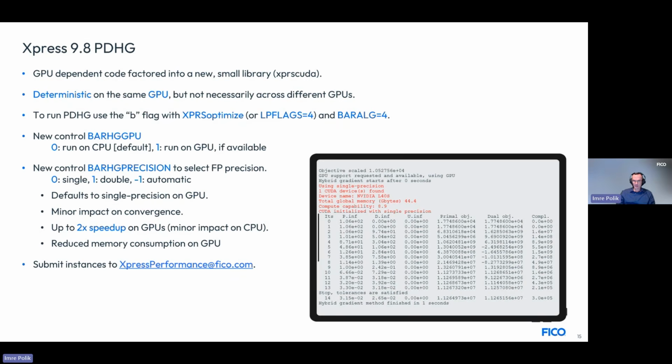So if you run it, we will actually tell you that we are running on GPU. We will tell you what card we found, how much memory it has, and what compute capability it supports. This needs to be at least 7.5. And we will also print if you're using single or double precision, just to make sure that you're getting what you asked for. But the rest of the log is exactly the same as you would get from the CPU version.